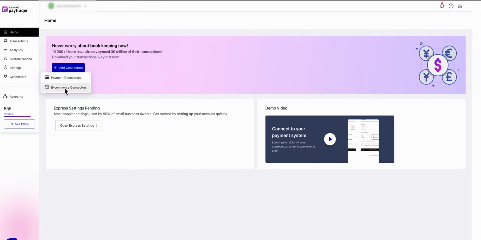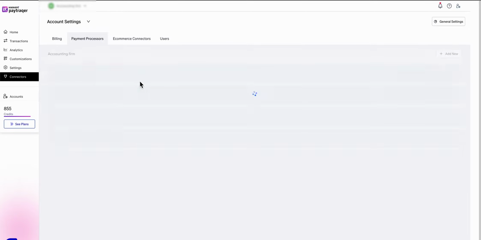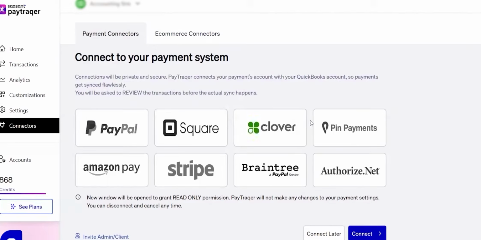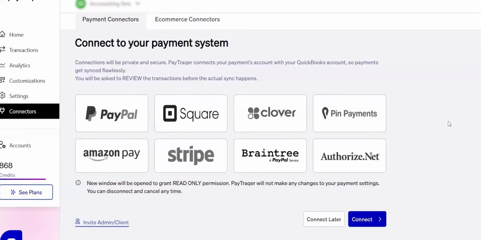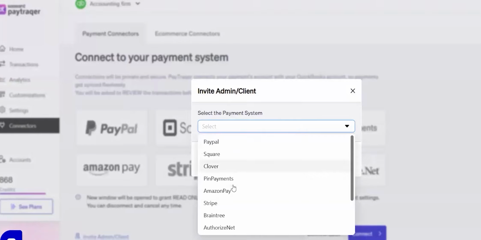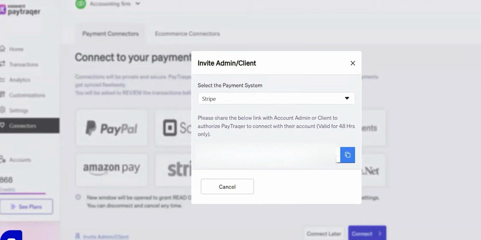Inside PayTraQer, open Connectors. Then Payment Connectors, Add New, and choose Stripe. If you are the admin of Stripe, click Connect. If you are not an admin, click Invite Admin or Client. Choose Stripe, then Get Invite Link. Send that link to the account admin or client. The link is valid for 48 hours.